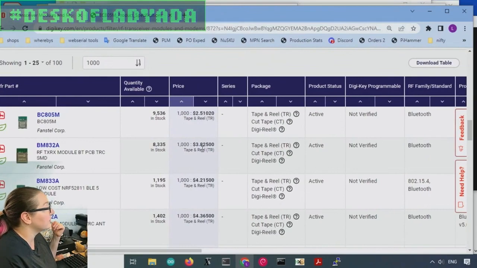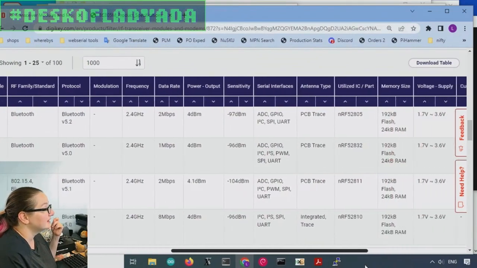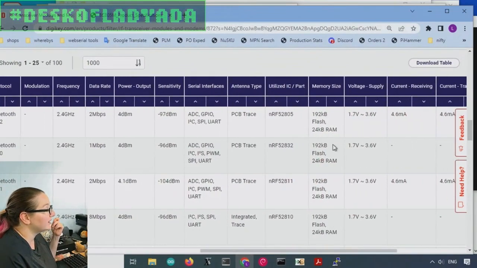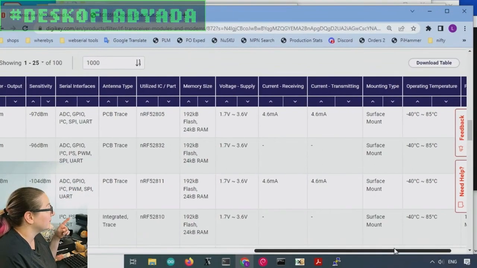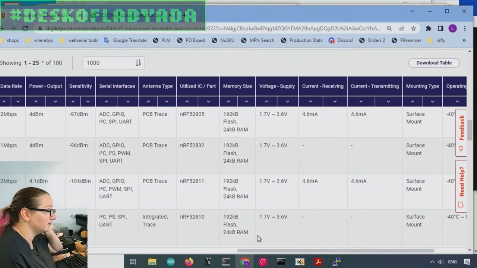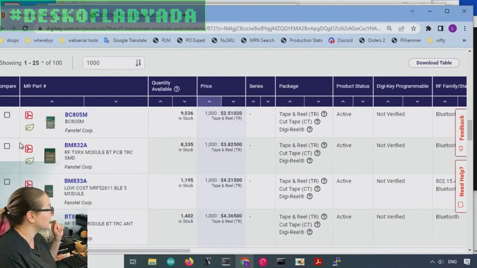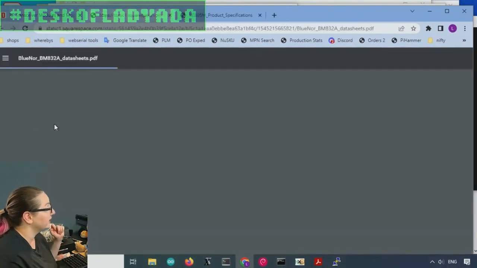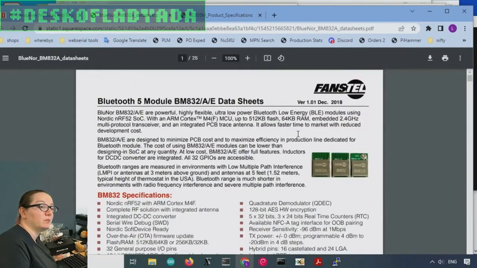The 832 is also inexpensive, a little under $4. This also has 192K of flash and 24K of RAM. This one definitely doesn't have USB. I don't know if the 805 does. Sounds like it doesn't. But the 832 is a slightly older family, but looks like it's still available. And we have a core for this chip as well.